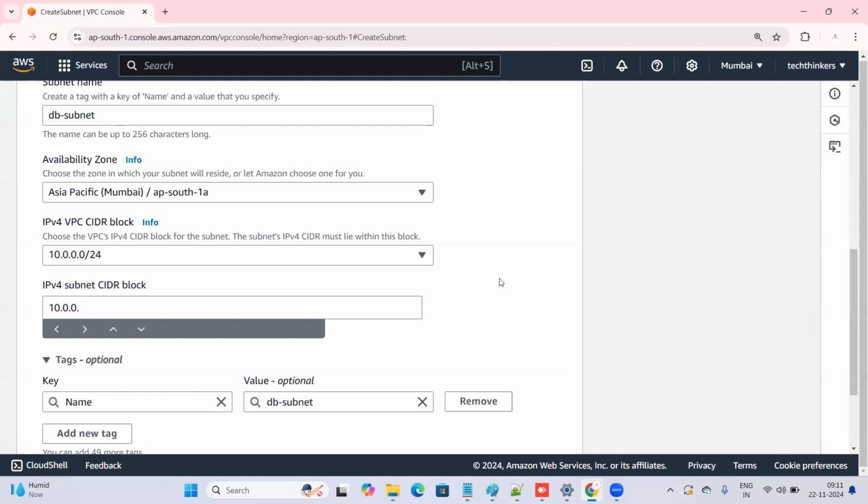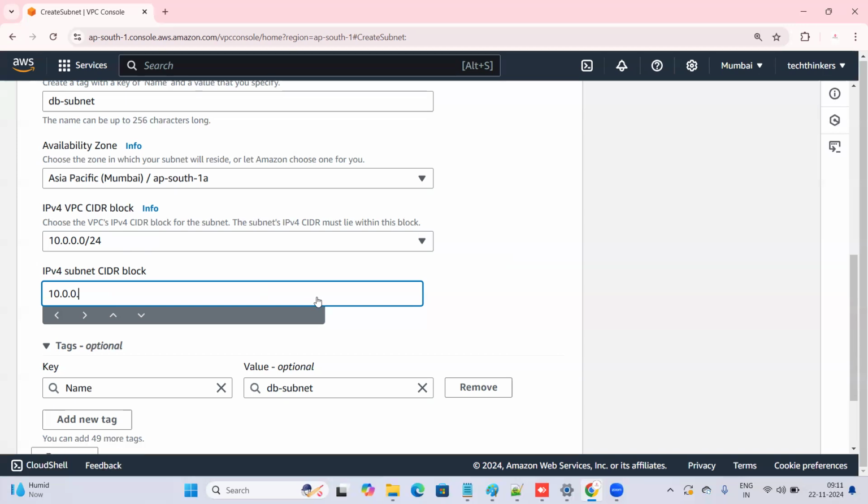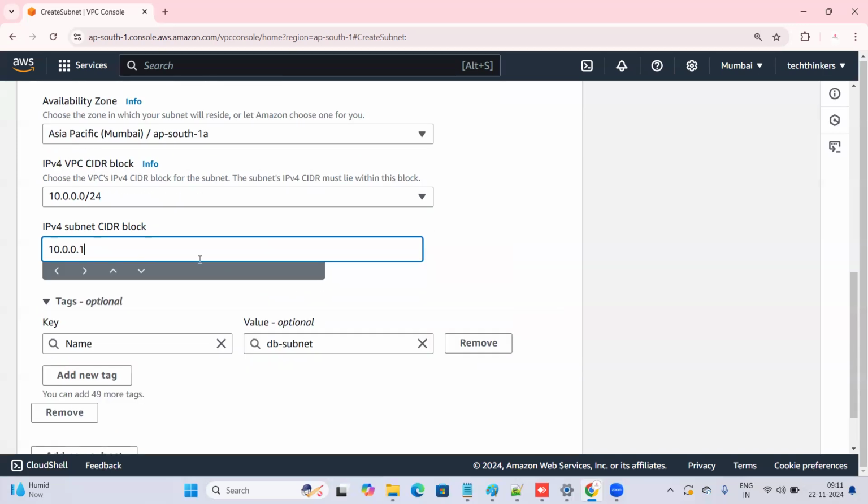I would like to make two partitions here, one subnet for 128 IP addresses and the other subnet for 128 IP addresses. The first 128 IP addresses are already reserved for the web subnet, from 0 to 127. First 128 means we are starting from 0. We have given from 0 for the first subnet. So here we need to start from 128 up to 255.